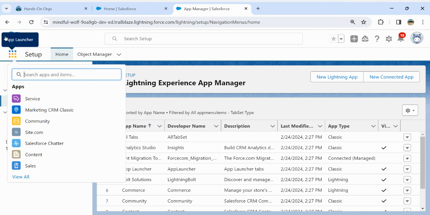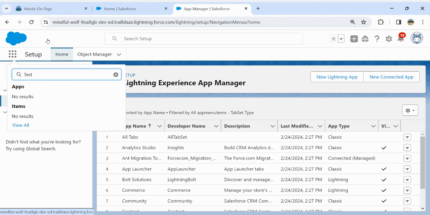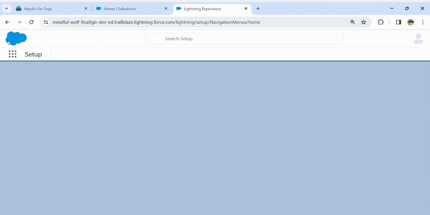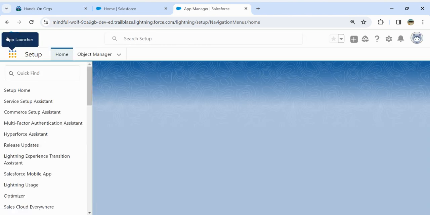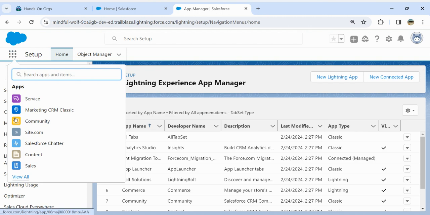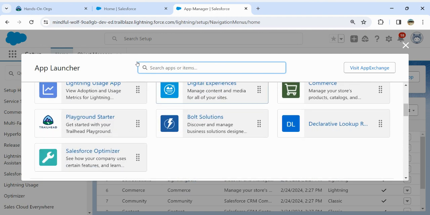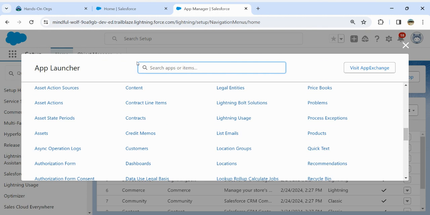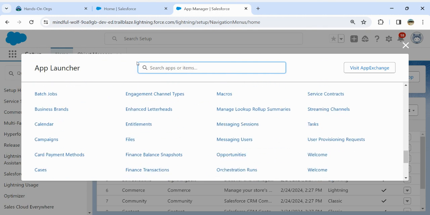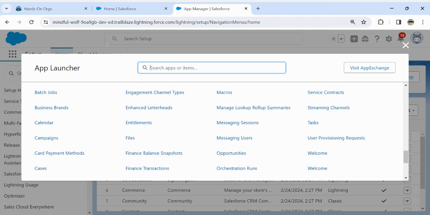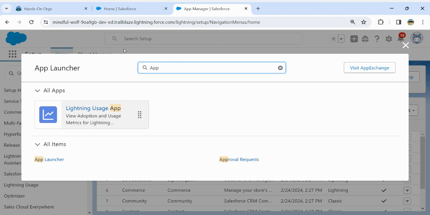So let's see whether the app is saved or not. I click the app launcher, the six dots, type test. I need to refresh here. So I'm going to click here. Let's see view all here. Let's check whether our app is visible. Looks like it is not there.